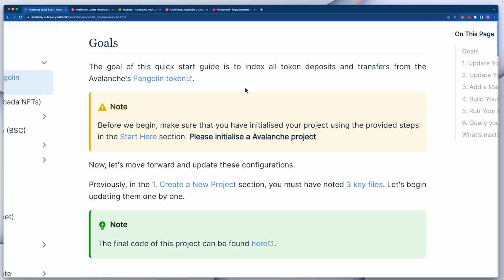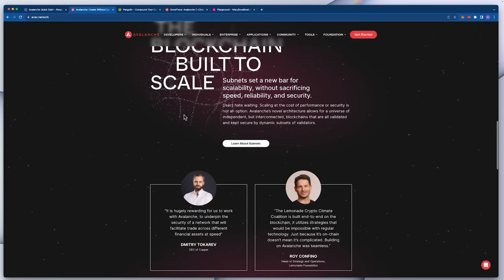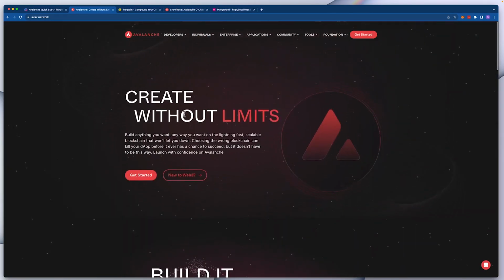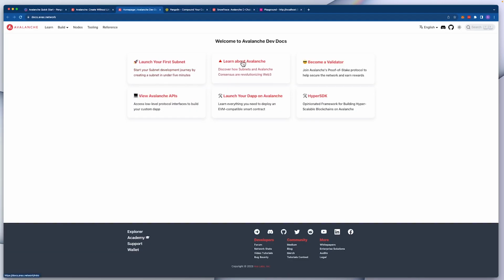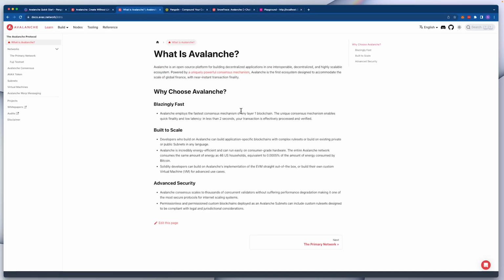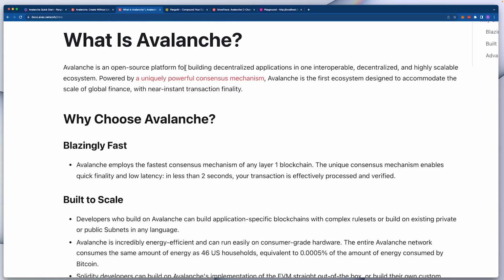Now, the goal of this Quick Start is that we're going to index all tokens deposited and transferred from within the project. Now, what is Avalanche, you might be asking? Well, going to the Avalanche website here, you can't actually understand exactly what it does, but if we go into the documentation site here, selecting Learn About Avalanche, you can then see that Avalanche is an open source platform for building decentralized applications, all interoperable, decentralized, and highly scalable as well.